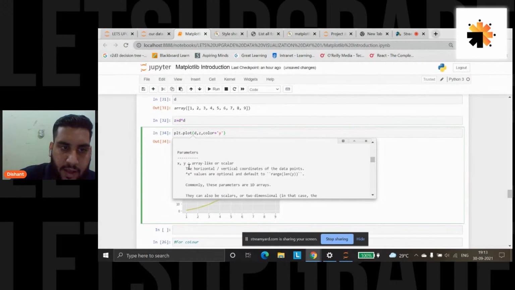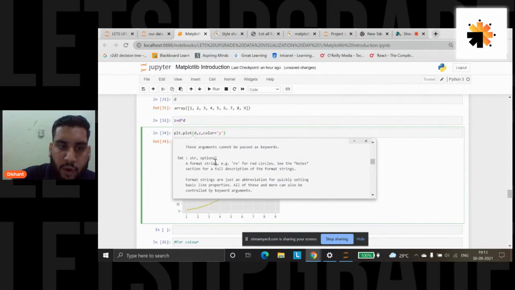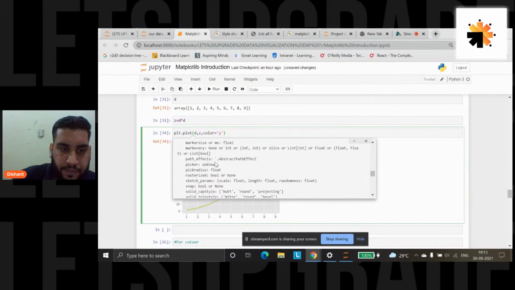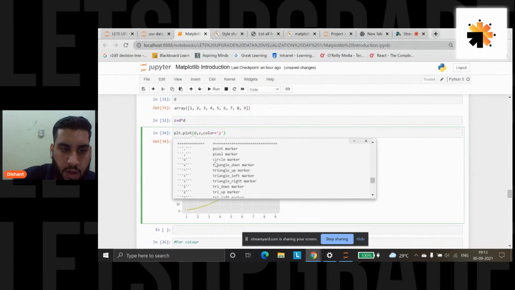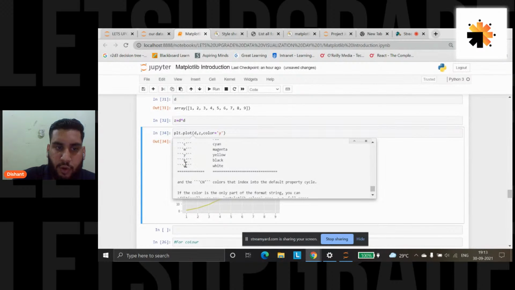So x and y is what we have discussed, the data points that we want to plot. FMT was optional, and besides that, these are the colors that are available inside the plot function that you can use. So for the color blue, you will have to use the alphabet b. And similarly, for these colors, you have to use the respective alphabets.